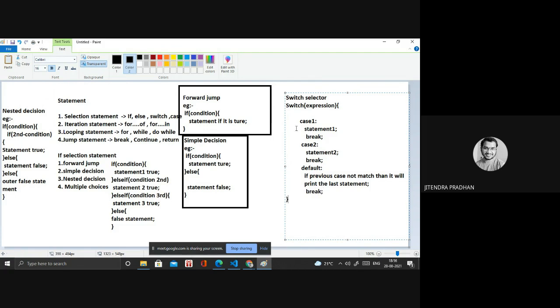So if the expression matches case one, it will print statement one without checking case two or default. If case one is false, then it will check case two. If that is also false, then it will print the default, because both do not match. That's why.